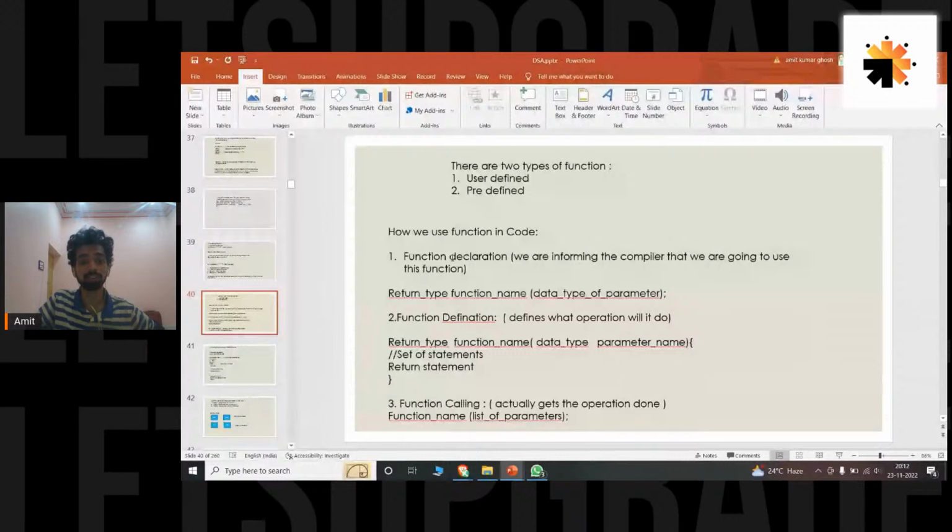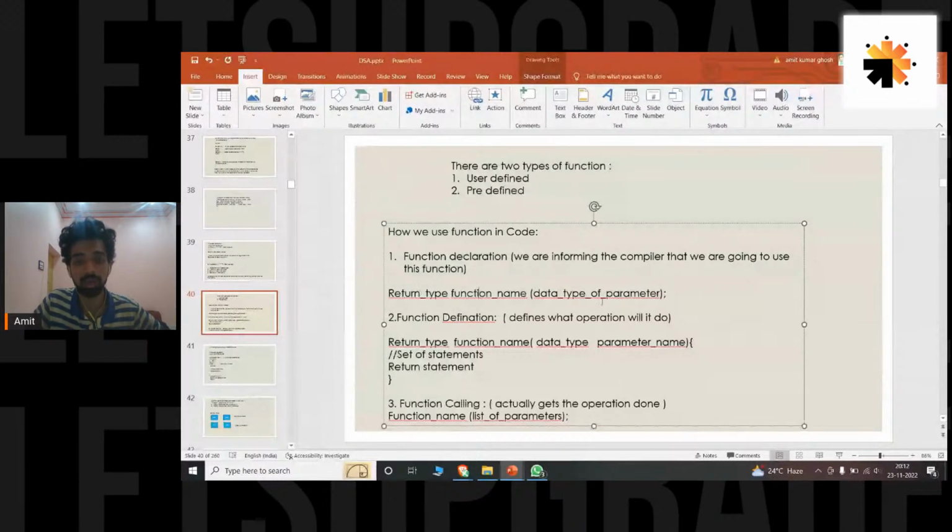Moving forward, how do we define a function? We write the return type, the function name, and we give the data type of the parameter. This is the declaration. Three things are there: function declaration, function definition, and function calling.